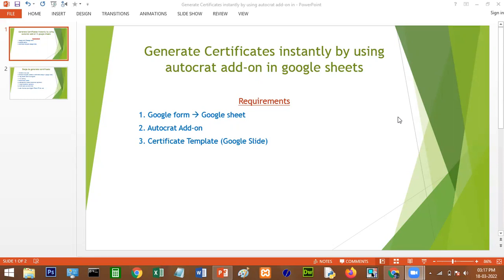First one is a Google Form. Through that, we will generate the Google Sheet that forms the database for us, and we have to install the Autocrat add-on, and we should have a certificate template that is in the form of a Google Slide. These things are the prerequisites for that.